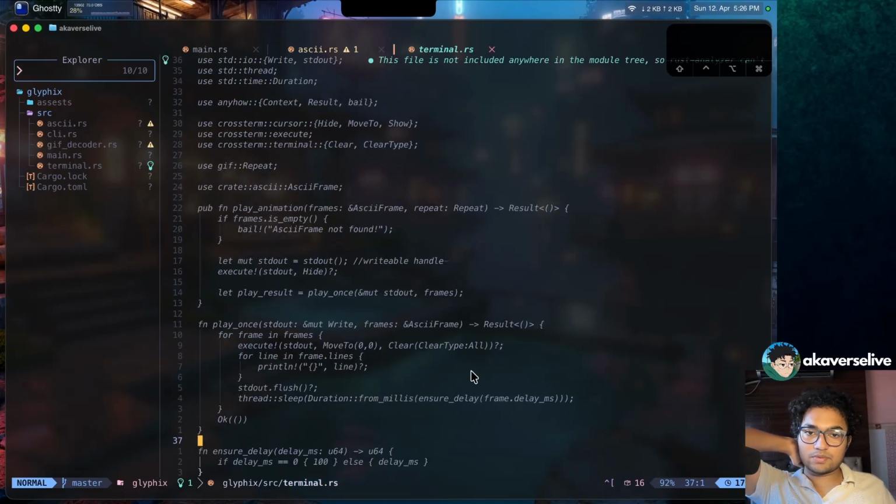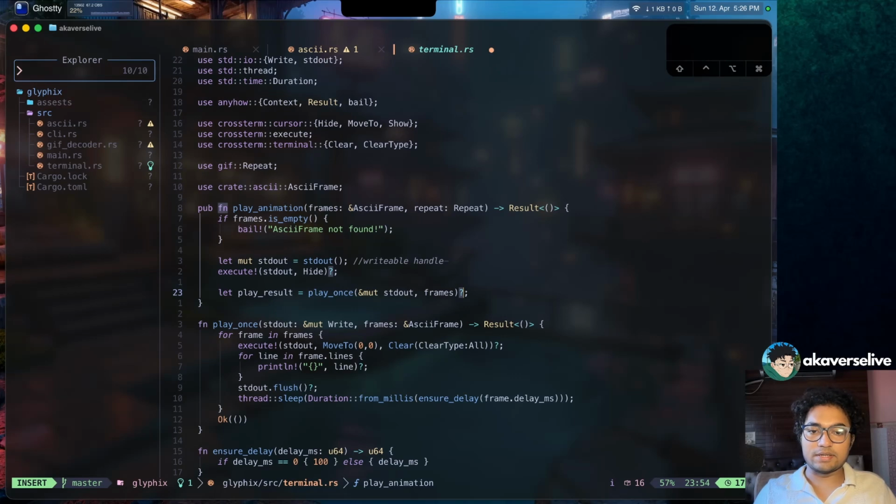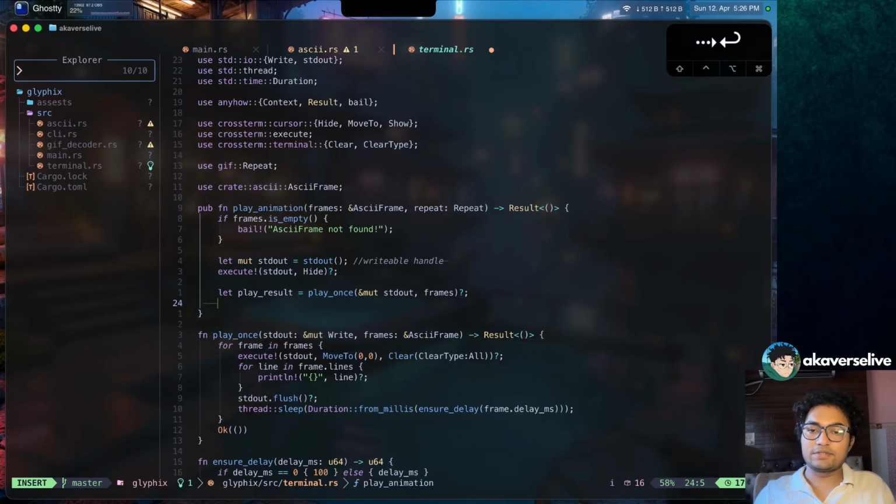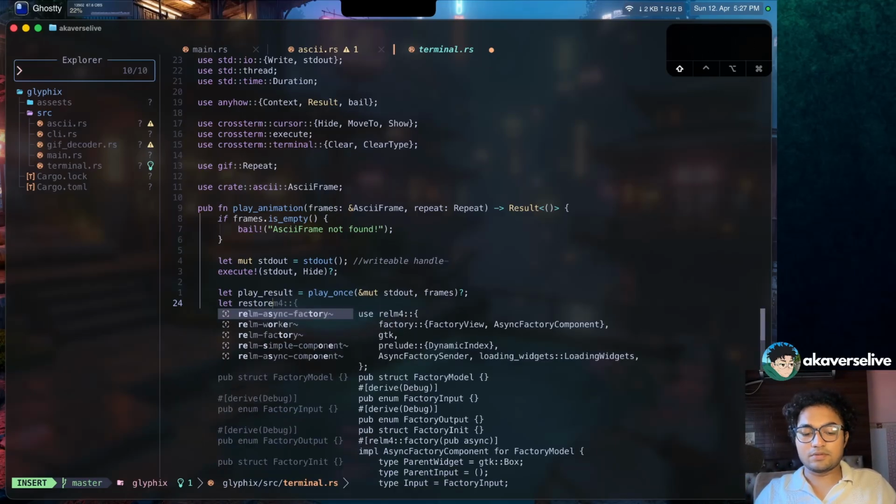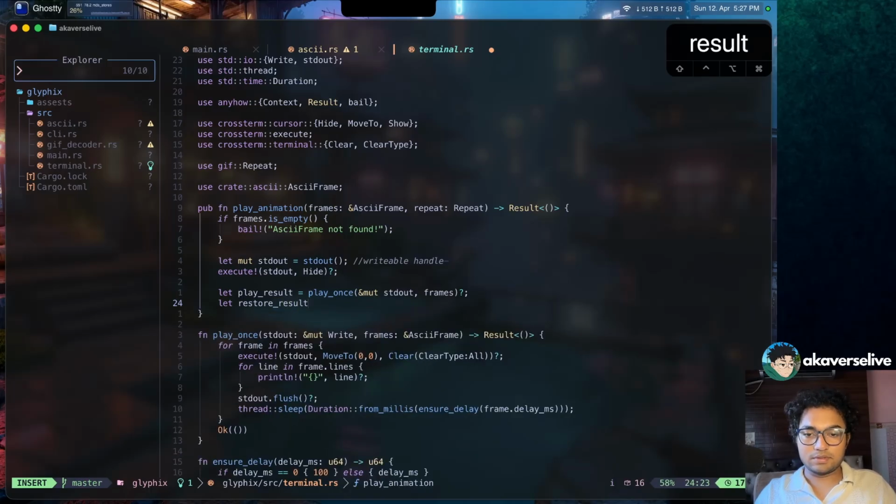Okay, so here we have a result. And if we get any error, let's propagate that. And now let's print that. Also, we need to restore the frame. Let's restore the result. Move to 0, comma 0. And before that, just show the cursor. Show.